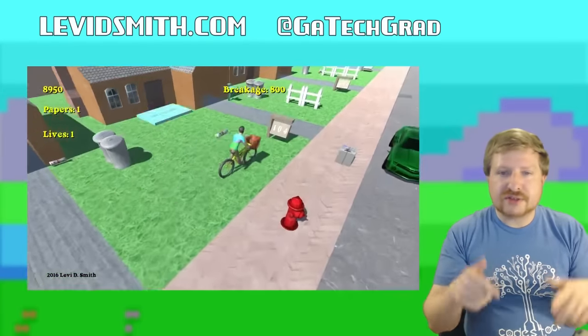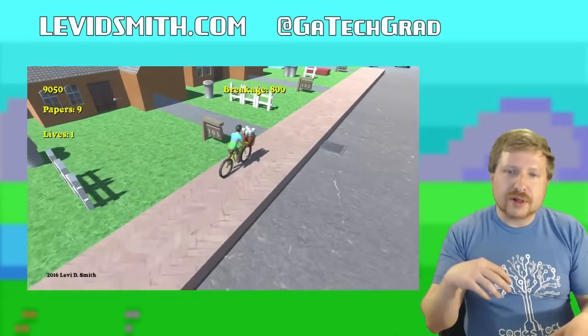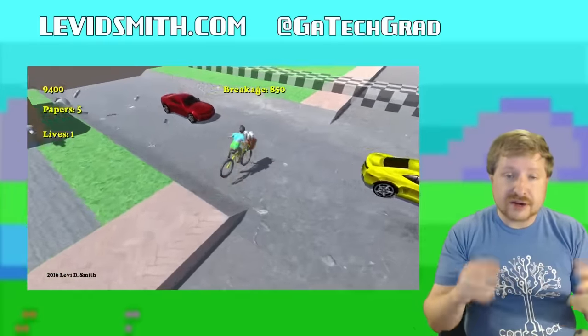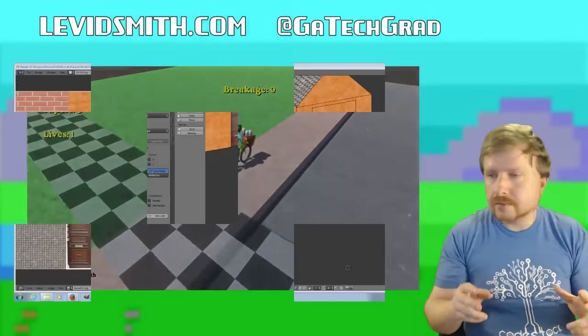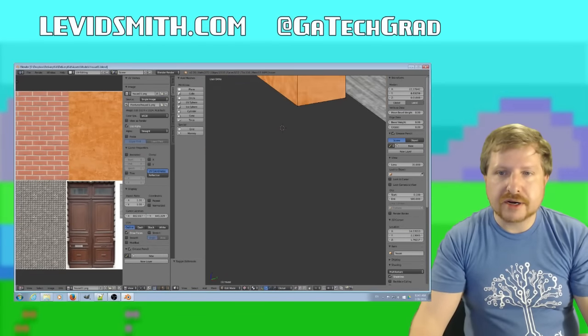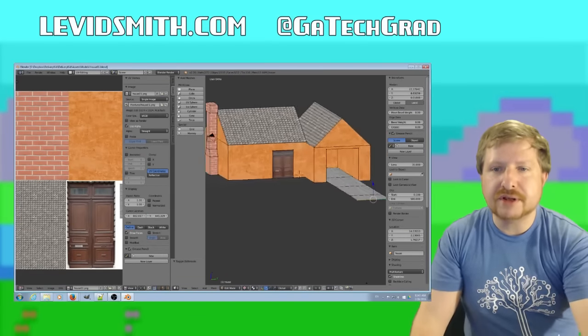You'll also notice that there's new fence models, so that replaces the big stone thing that I got off the asset store. So I think the new white fence looks a lot better. I wanted to really quickly show off the house model that I created in Blender. So it's pretty simple here.